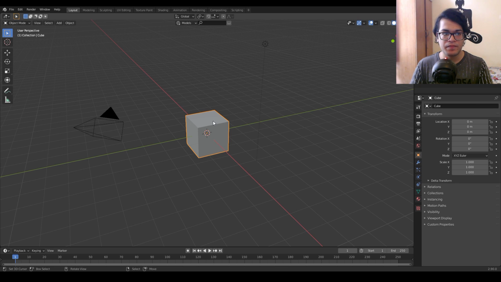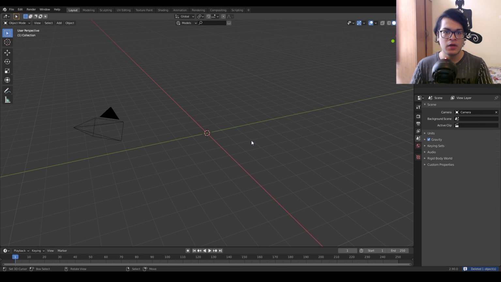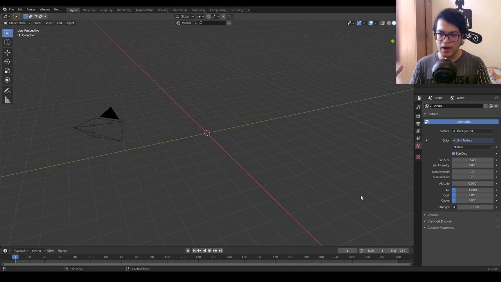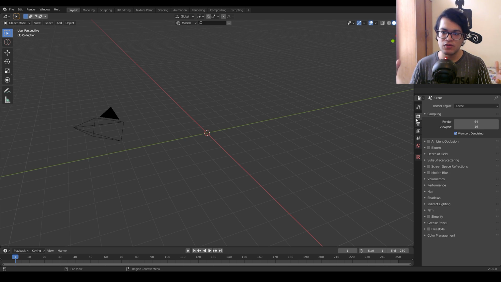Just open Blender and the first thing that I'm going to do is delete the cube and delete the lamp. Now we are going to go to the world settings and change the color to a sky texture. As you can see, by default we have this new Nishita sky feature selected. This system is quite powerful, so just select that. You'll not be able to use the sky in Eevee, so I recommend that you change your render engine to Cycles.